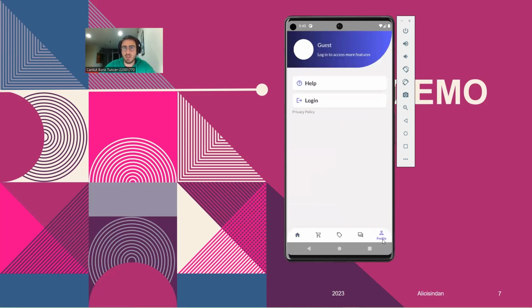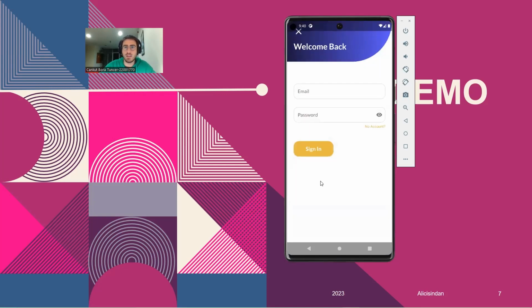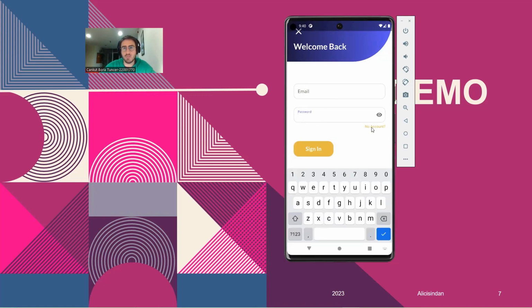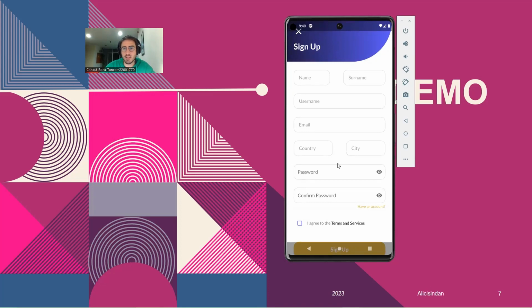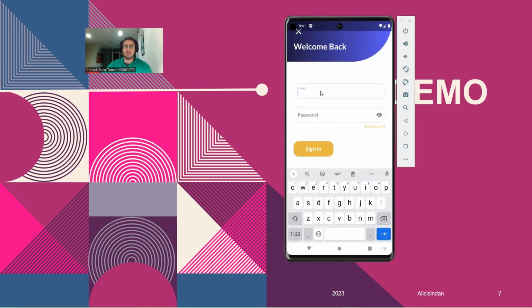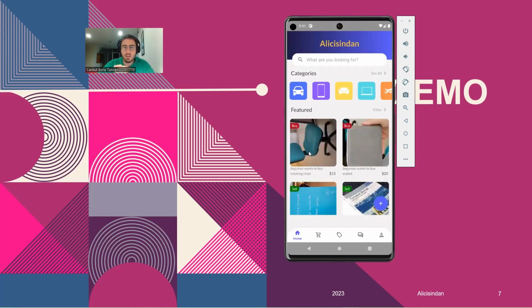From this profile page, you can click login. If you have an account, you can sign in here, but if you don't have an account, you can create one here. Since I have an account, I would like to log in. So this is our home page.